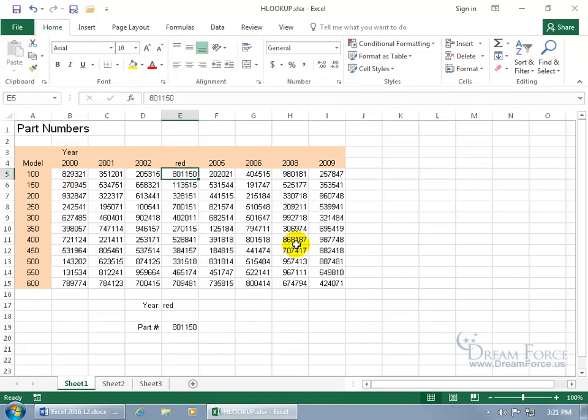Now remember, it's got to be in ascending order, so when you're doing a lookup, it's got to be from smallest to largest, or if you're doing text, it's got to be alphabetical, from the A's all the way down to the Z's, because if not, you're going to get erroneous results.